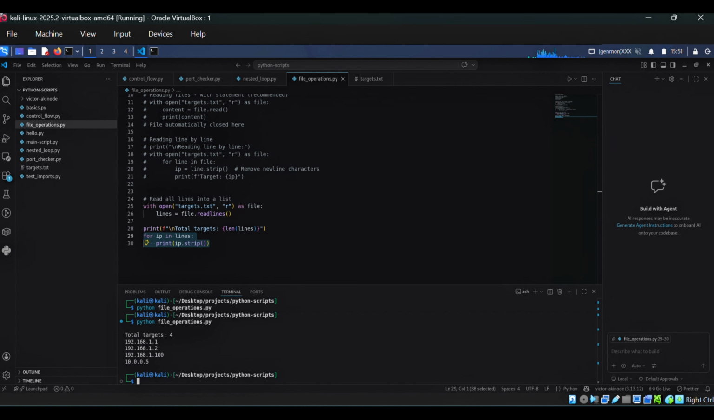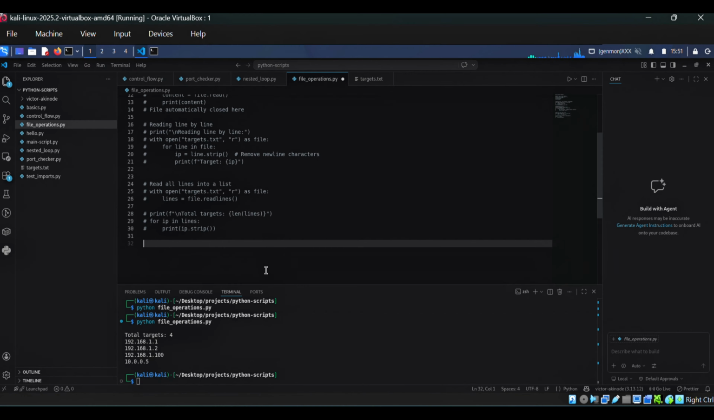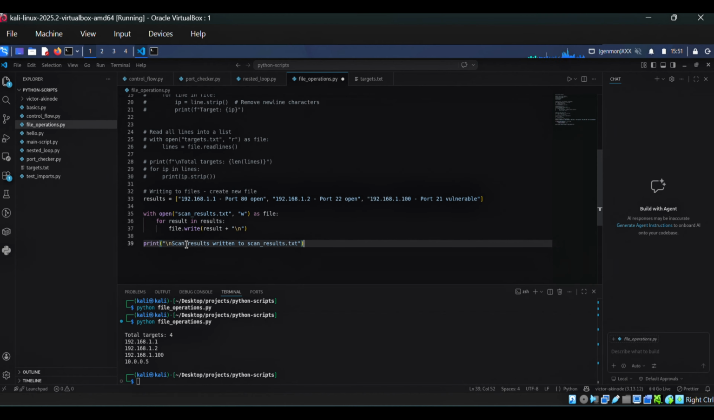Another thing we can do is writing files. And writing files creates reports, saves scan results, and logs findings. Those are areas where we can use it in cybersecurity. And to do that, we can come here, comment this. We are commenting because we don't want that code to run again when we are running the new one. So for the writing file code, we can come here and paste this, then save it.